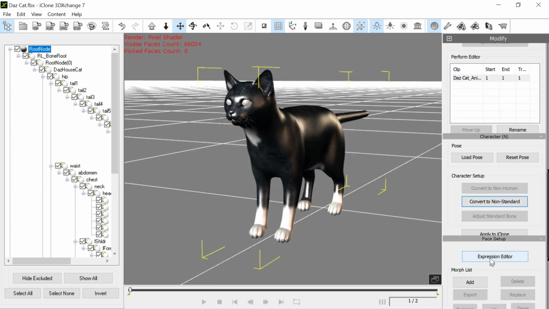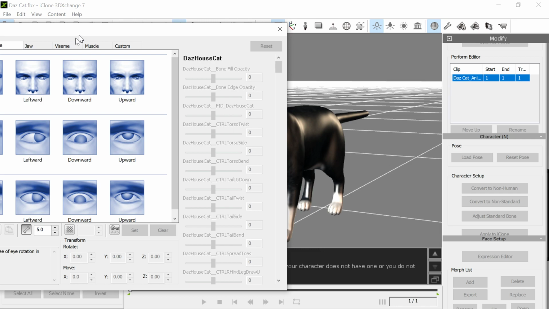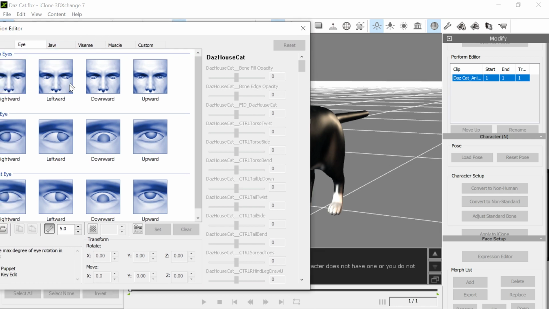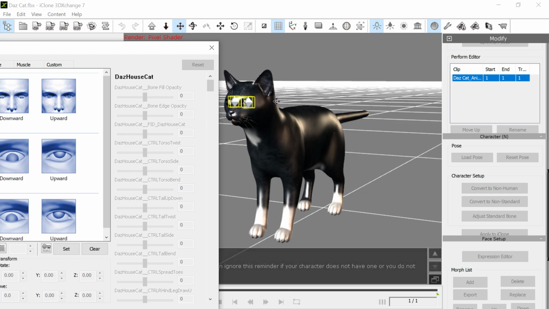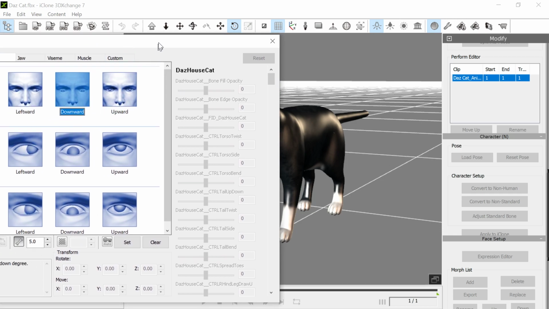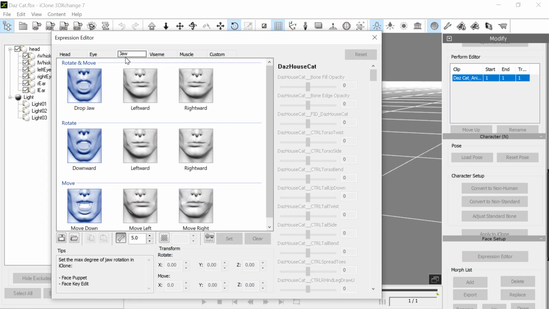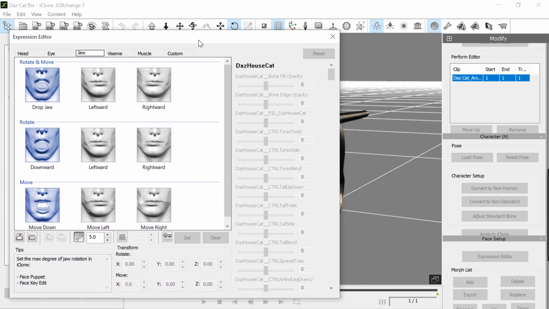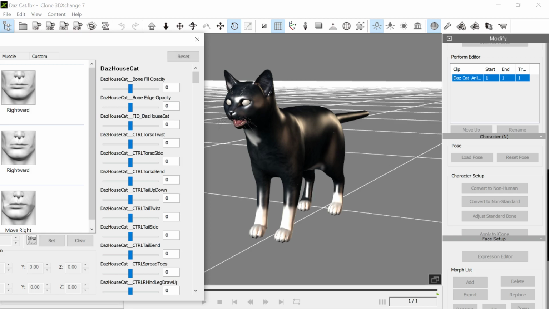So now I'll go back to the expression editor. Since you've mapped those, then you can do the eyes. Again, you're just using the rotation controls to map the eyes upward, downward, all these sort of things that it has. And then the next thing you do is the jaw, and again, we're going to drop the jaw. So we map this, drop the jaw, downward, and move down.